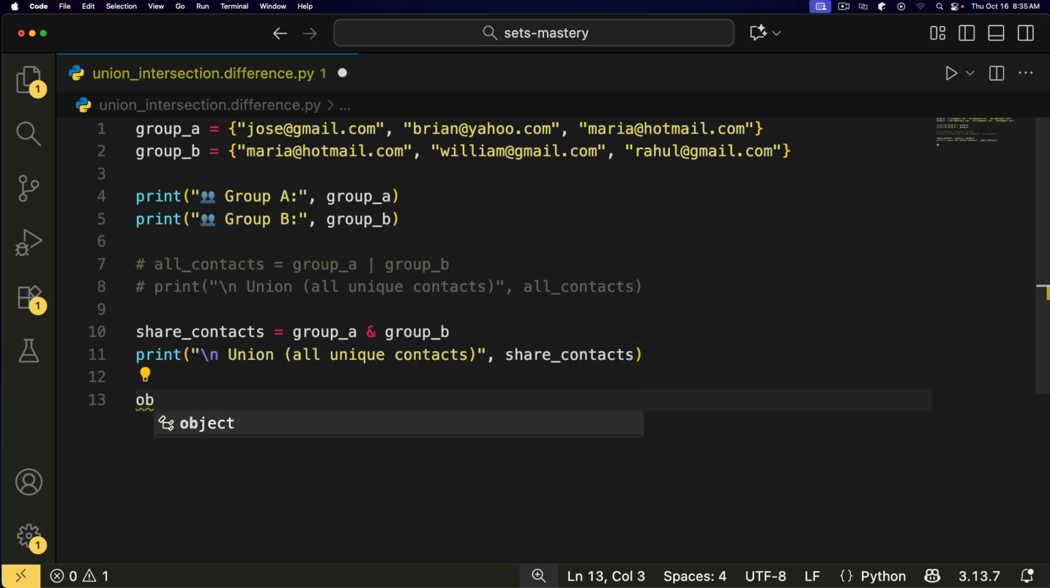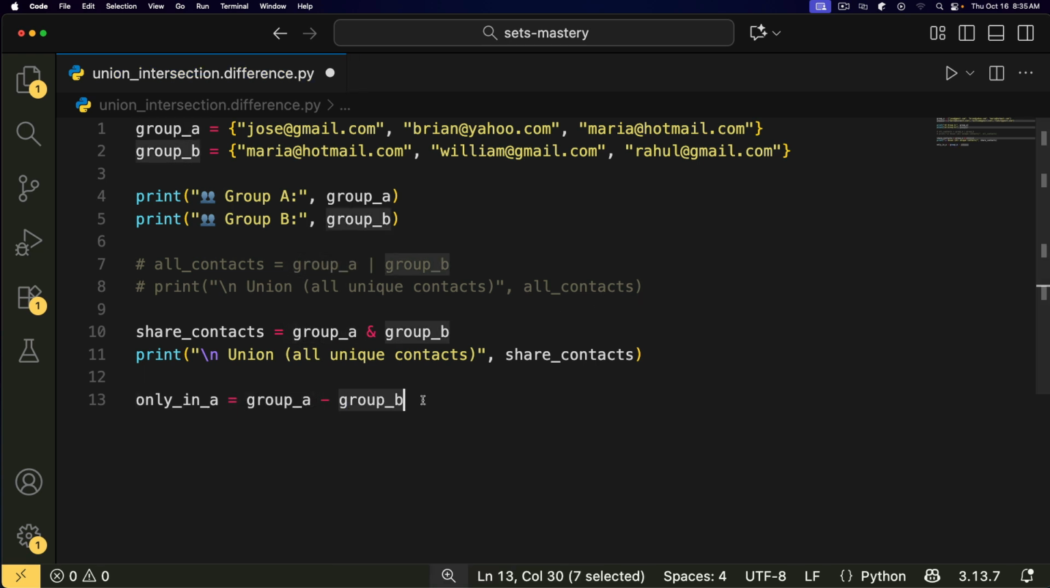Let's go ahead and look at what each of these groups has that is different. So let's say only in A. Let's just start with this one here. We'll do the difference here. We'll say group A, and then we'll use a minus symbol here. We'll put group A first, and then let's see what's the difference in group A.